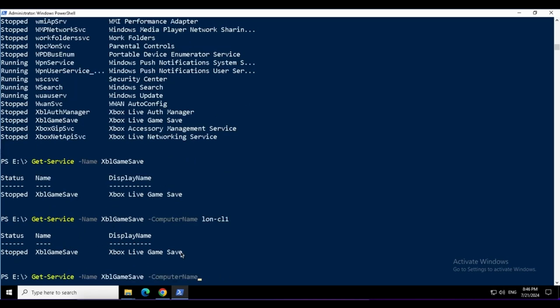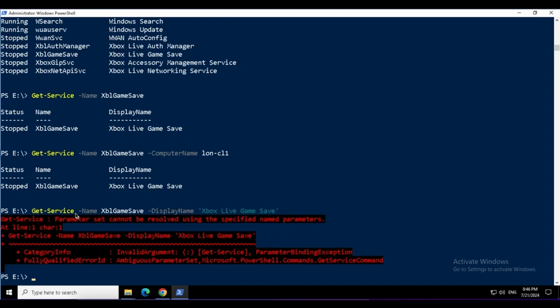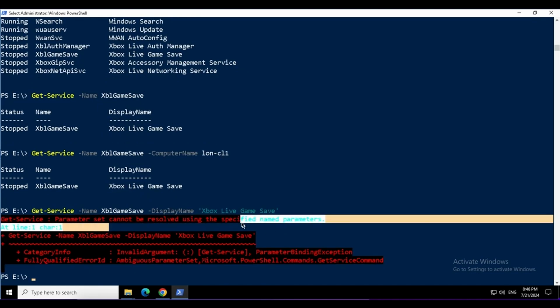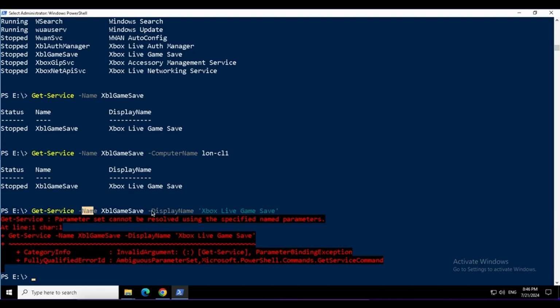The problem is with display name. If I go with display name, I'm using single quotes here because in the display name of this service there are a few white spaces, and PowerShell is picky about them. I will hit enter. Now it cannot resolve this parameter set because I mixed two parameters from two different sets. I used name and display name together in a single command, which I cannot use.